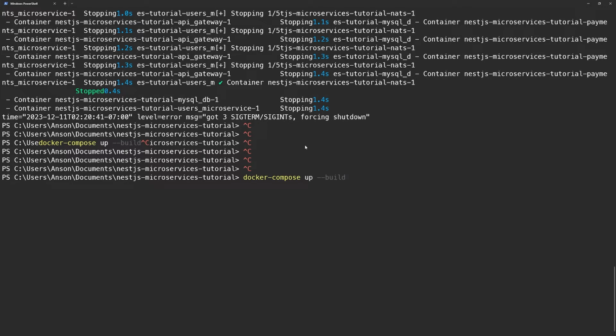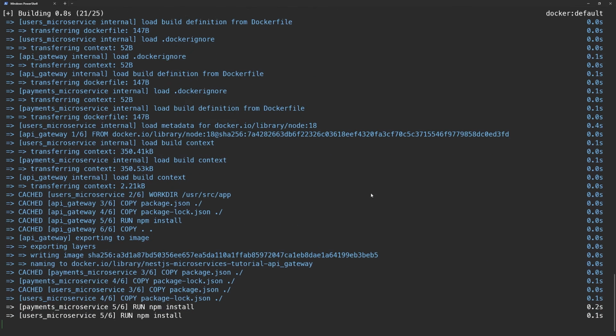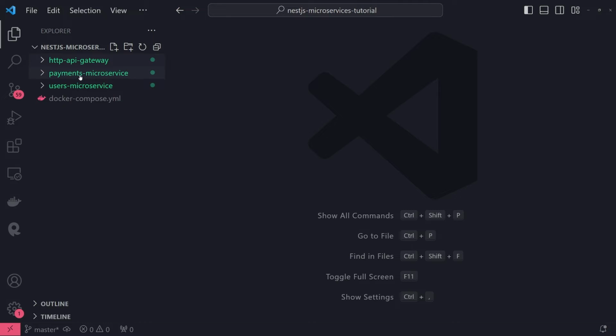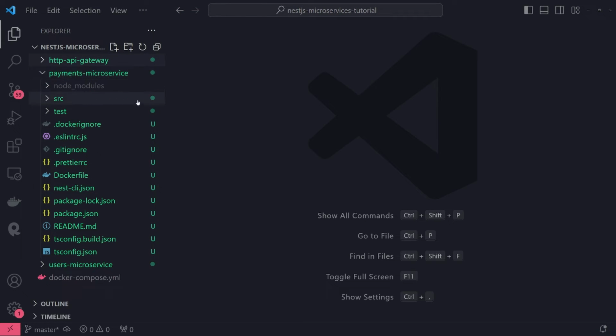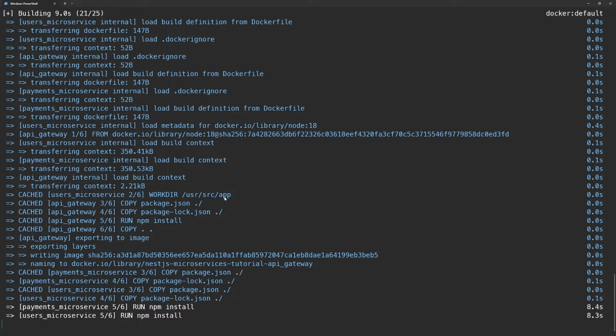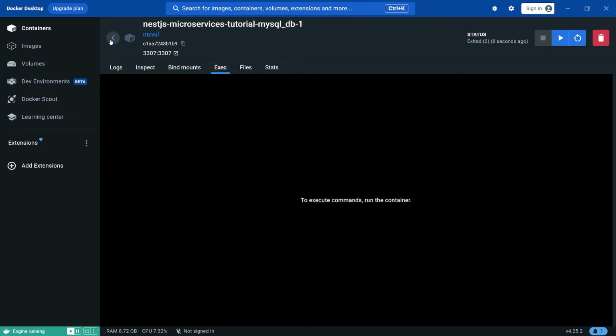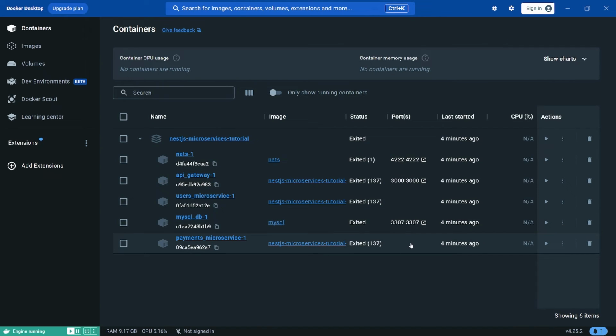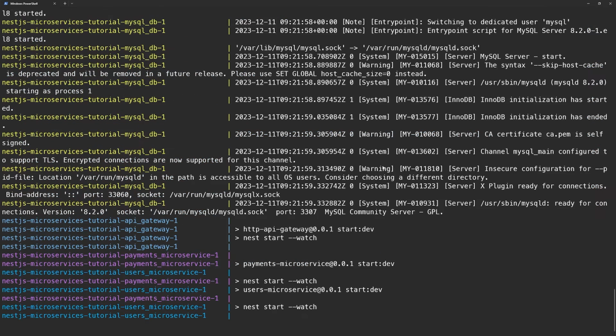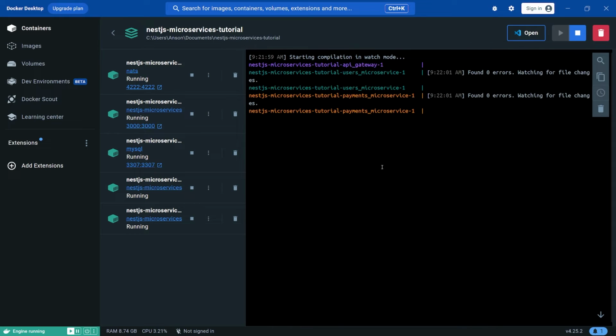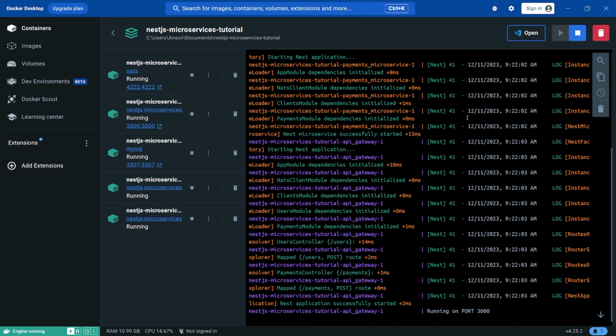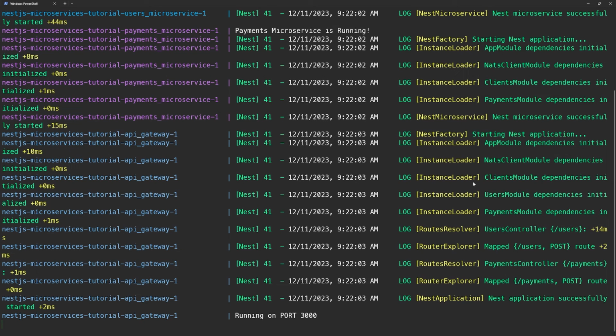Okay, so Docker compose up build. Once that is up and running, we can continue with setting up a database connection. Let's just make sure everything is good before we proceed. It seems like everything is being initialized, so that's good. Okay, perfect. Everything is up and running.